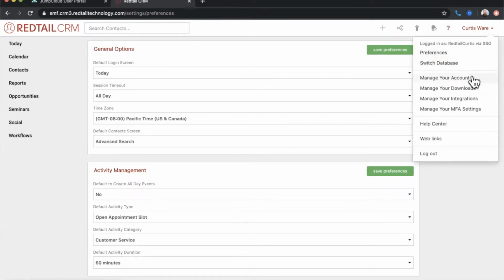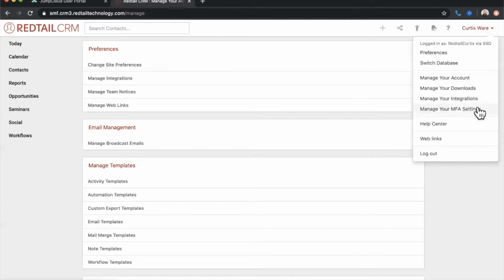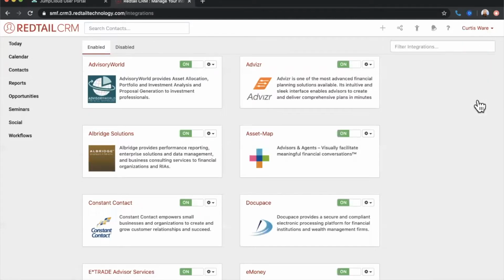When we go back to our name and Manage Your Account under the Change Site Preferences, another option that is also accessible from the dropdown in your top right is where it says Manage Integrations. So again, I can click right here, or I can go to my name and click Manage Your Integrations. Either one will take me to the same place. And this is where you can turn on or off, enable or disable different integrations in your database. Now, things that are changed here will actually affect the whole database. So if you turn off an integration, it'll turn it off for everybody in your database.